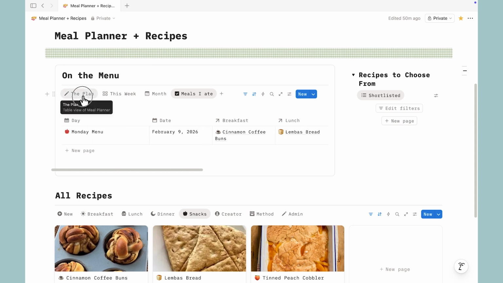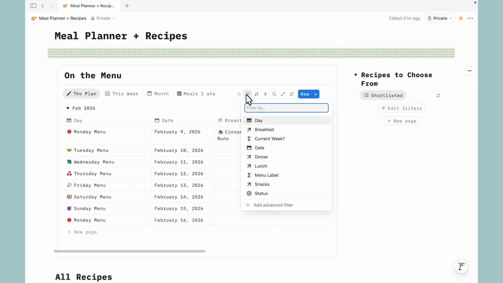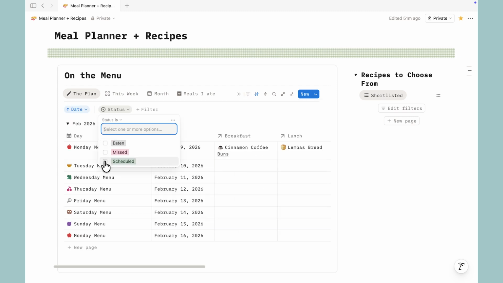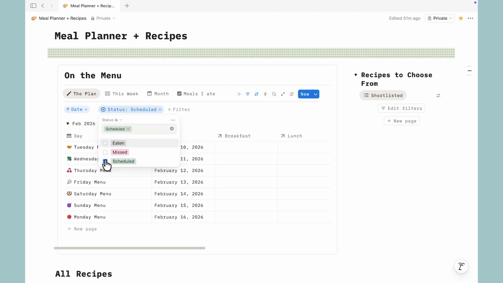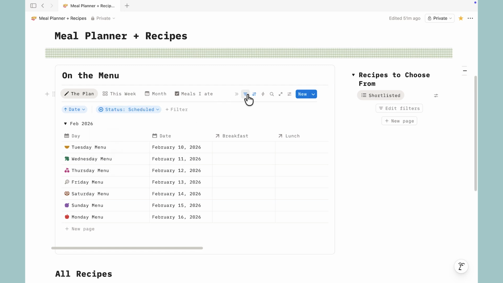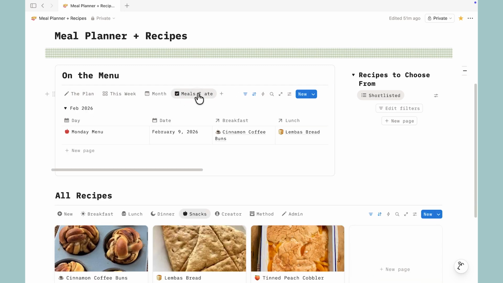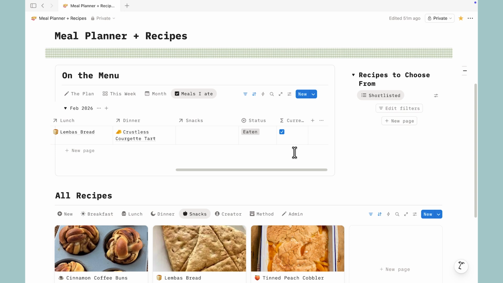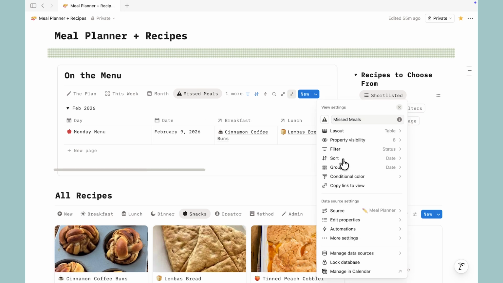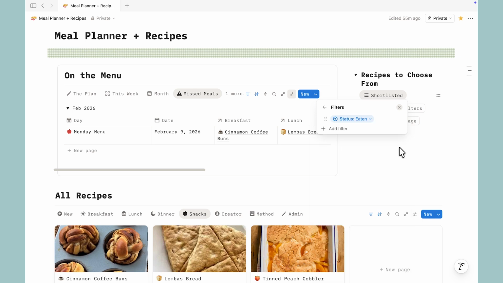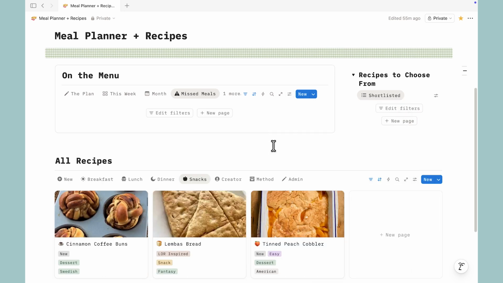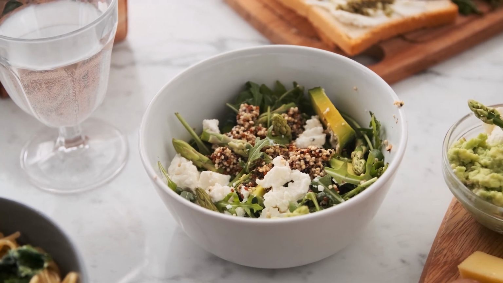You can also go ahead and filter your main plan table for status is scheduled. This means that any meals that you've eaten will disappear from the plan view and will only show up in the eaten view. Some people may like to make a missed meals table, so they can track which days they didn't follow their plan and see where adjustments might be needed.